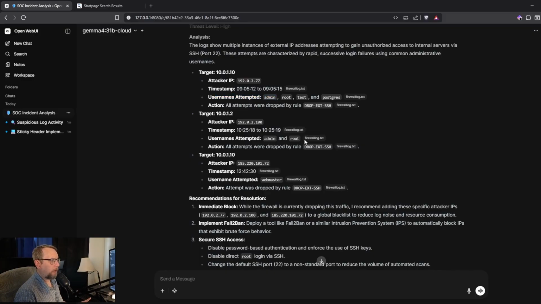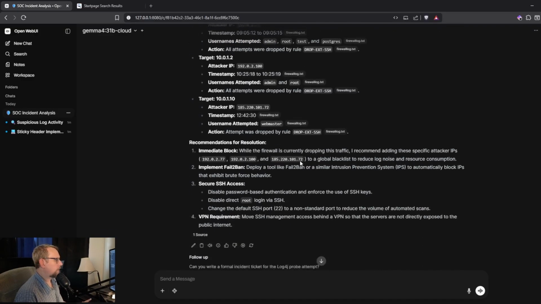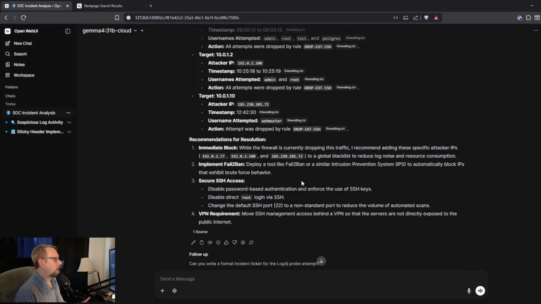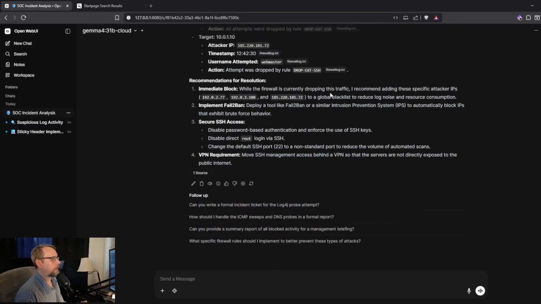Now, luckily, the firewall did drop all of these attempts. But it said, hey, here are your attackers. Let's block these. Let's put in an IPS system. Secure your SSH access by using SSH keys, disabling root login, and changing even the default SSH port. And you can even do SSH management behind a VPN. All of these are great solutions.